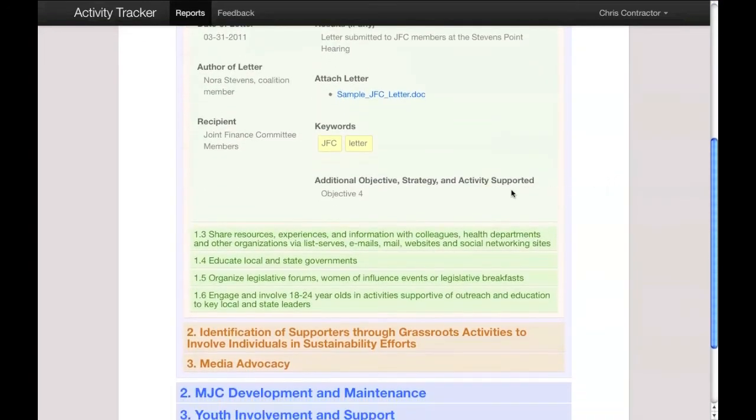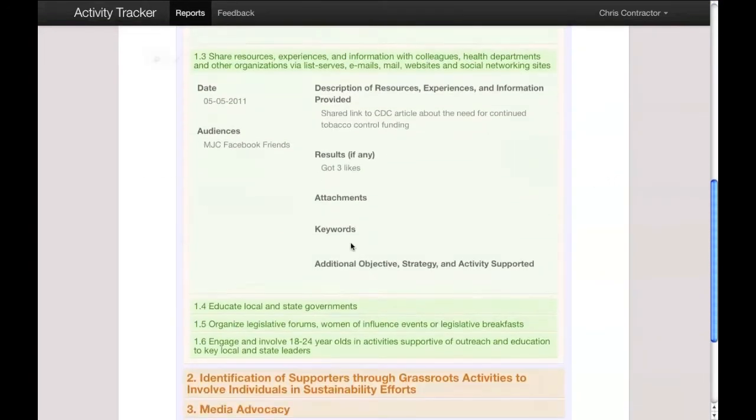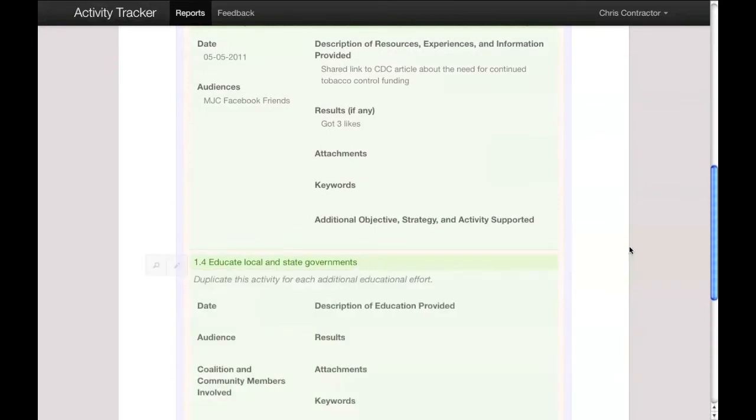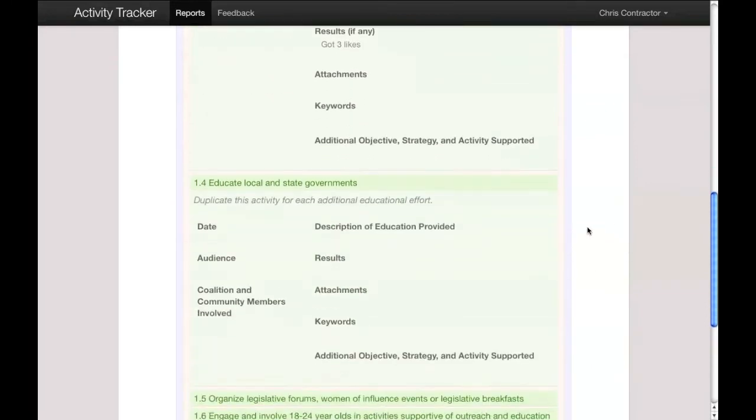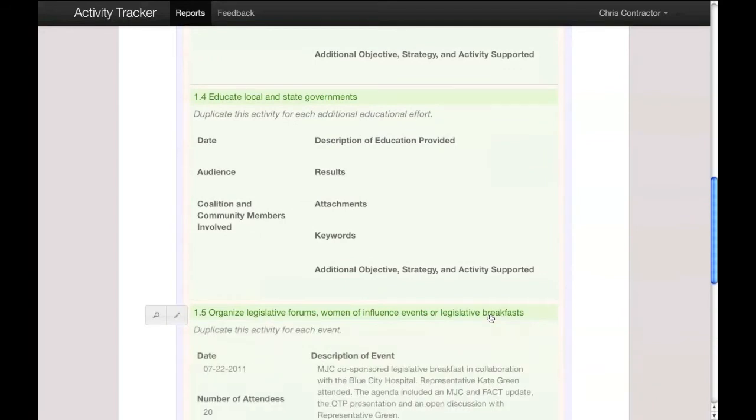You can expand as many parts as you want. The activity tracker will remember what you have expanded and collapsed, so when you close your report and come back to it later, it'll look the same as how you left it.